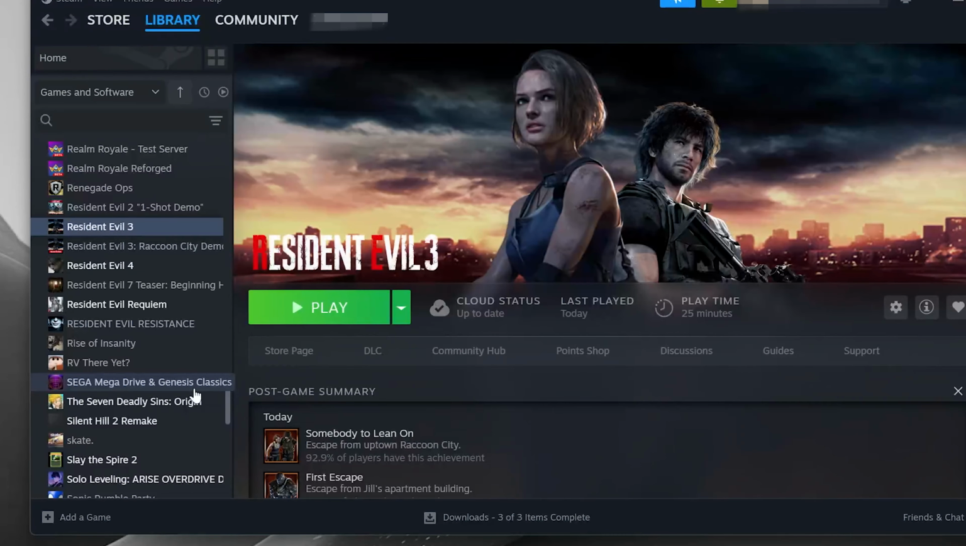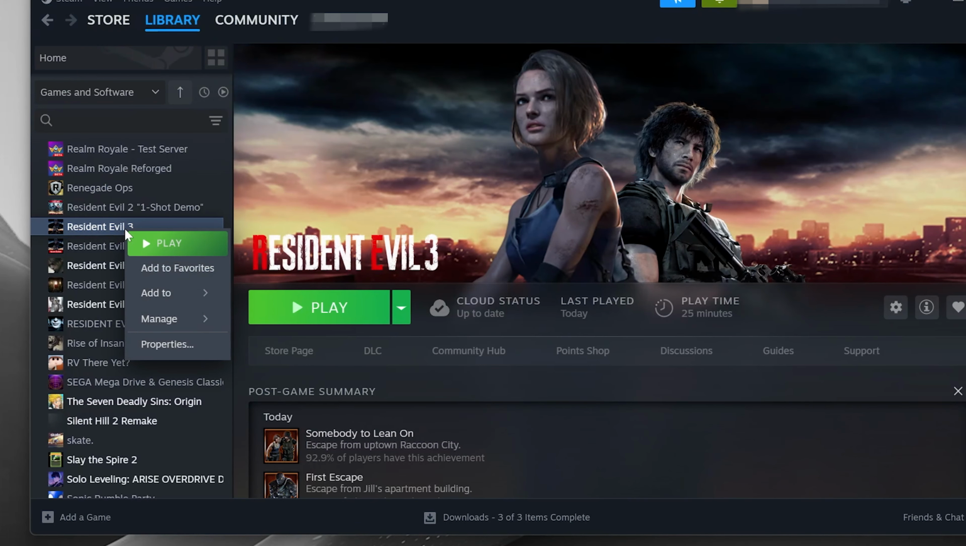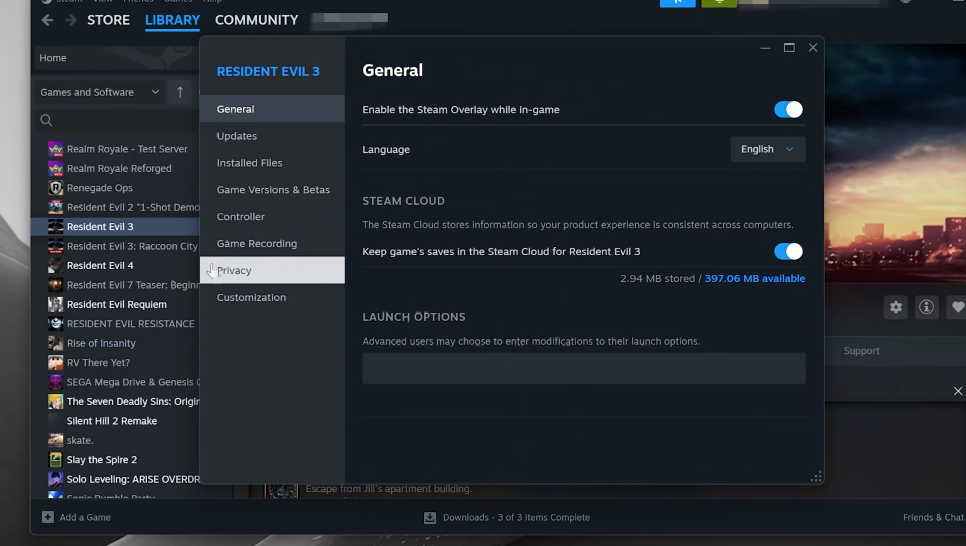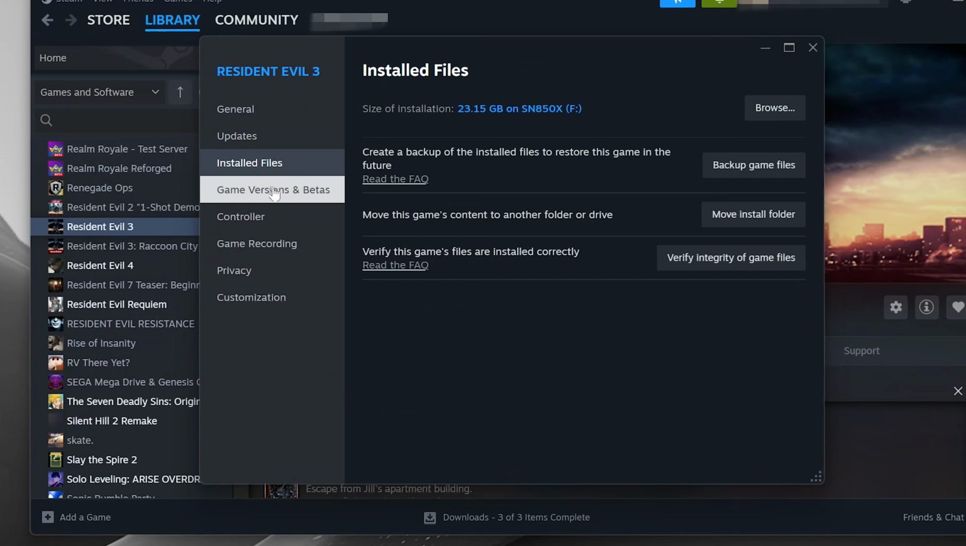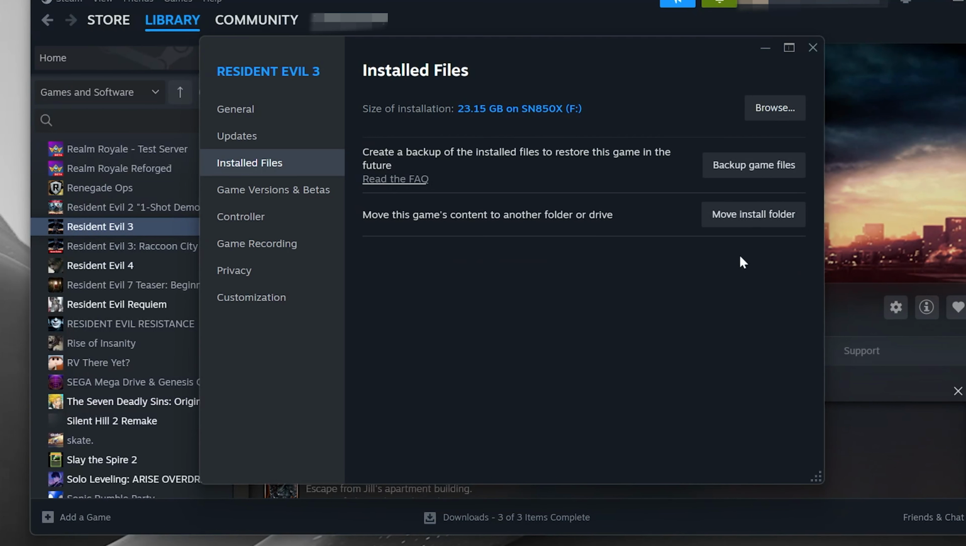Solution 1. Verify game files. First, open Steam. Go to your library, locate Resident Evil 3, right-click it and select Properties. Go to Installed Files. Click on Verify Integrity of Game Files. Now wait for Steam to scan and repair any corrupted files.